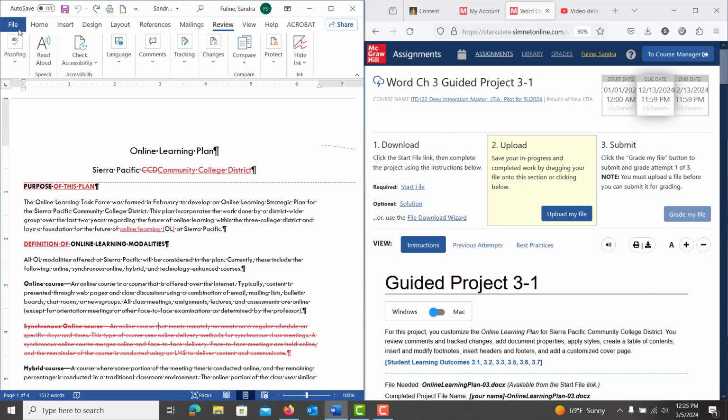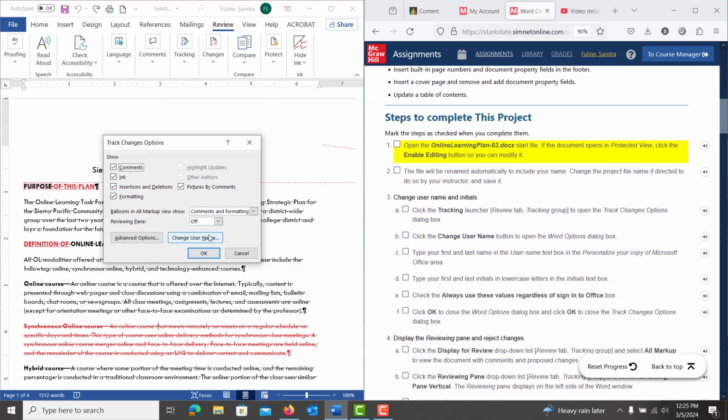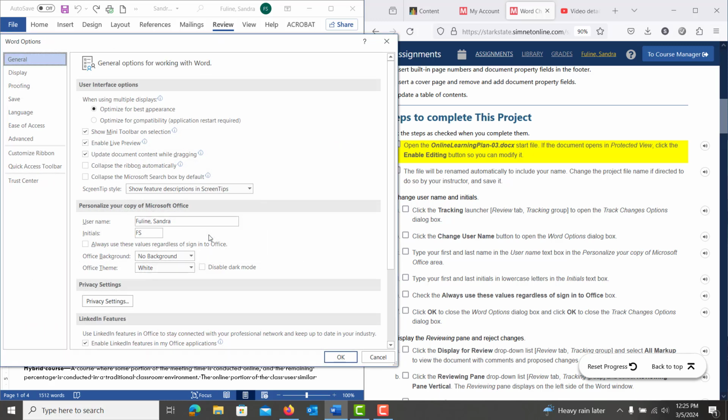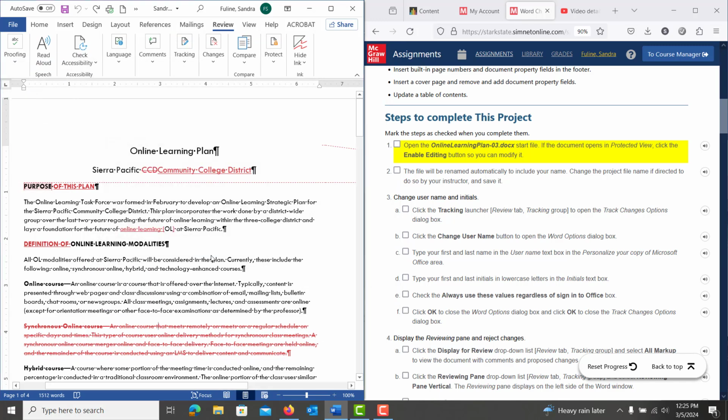And then from there, we are going to go into our Review tab, and we are going to look inside our tracking group and open up our tracking dialog box. That's the little bitty box in our tracking group, and we want to confirm that inside of our change username, we have our username and our initials there. After that, you can hit OK and OK.